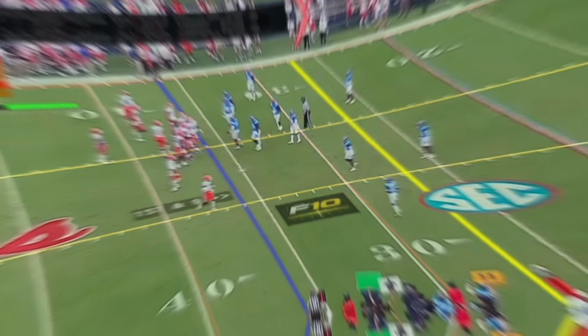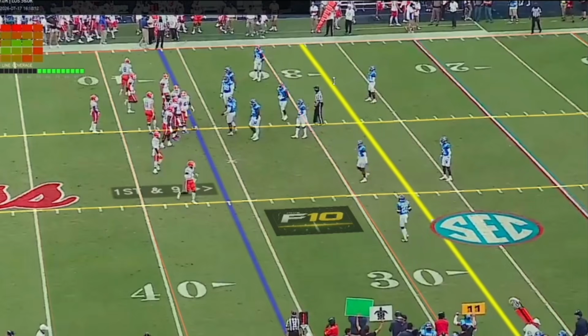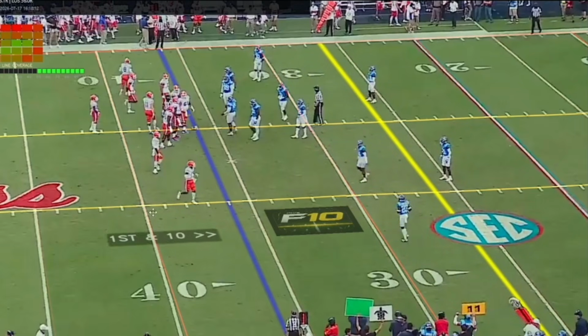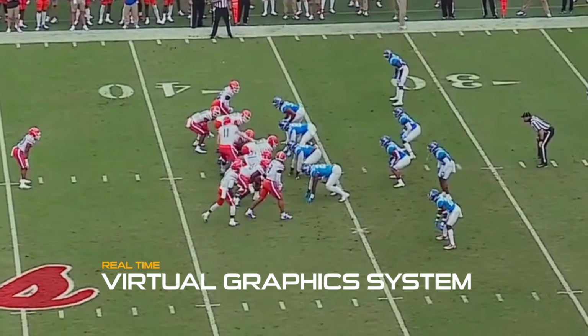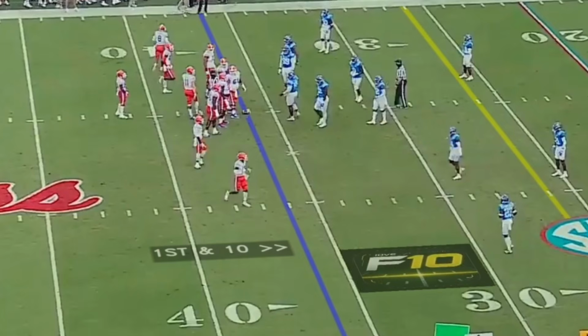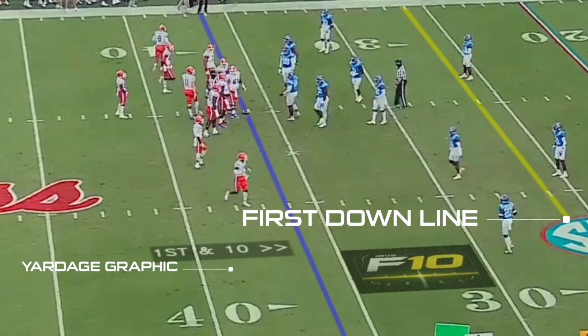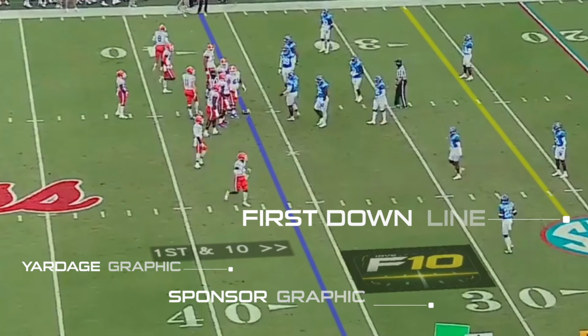If you've ever watched a major football broadcast and wondered how they put that yellow first down line on the field, today I'm going to show you how the OMS F10 brings that technology to your own production. The F10 is a real-time virtual graphics system designed for high school and college football broadcasts. It can insert the first down line, yardage graphics, and even sponsor graphics directly onto the playing surface.